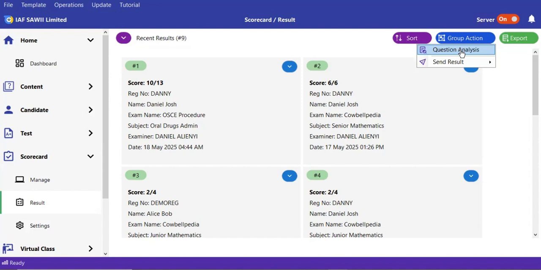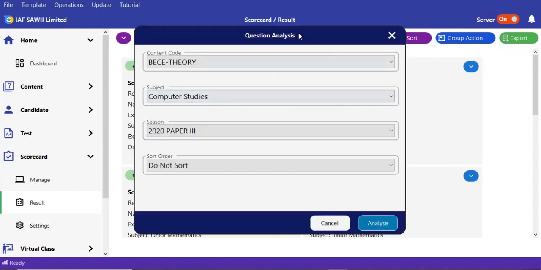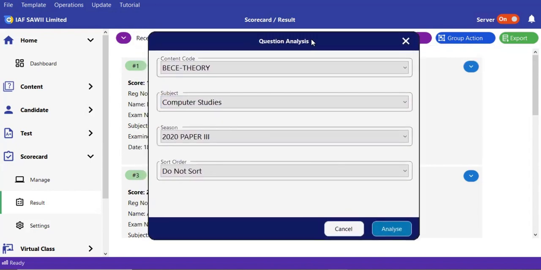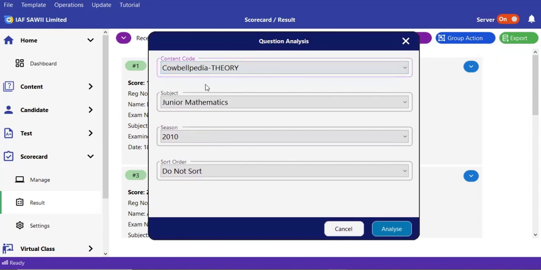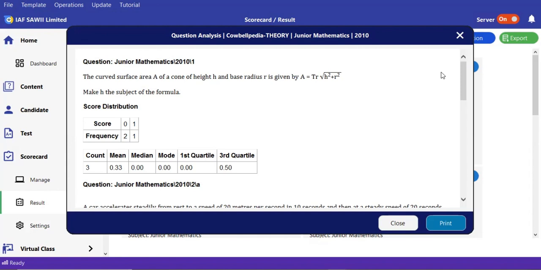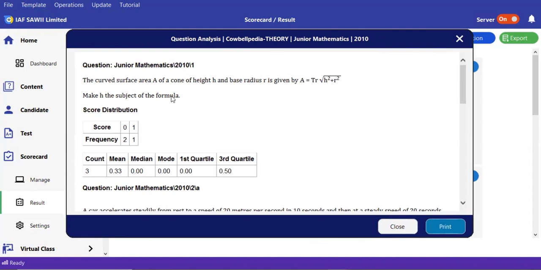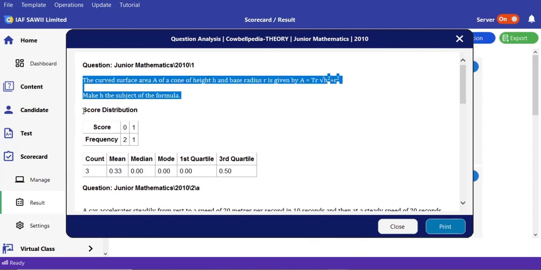Okay, for this other one, let me talk about this. This is a very new feature we introduced, both for test and group action. It allows you to get insight into the performance across the board. So let's say we've got 100 students and you want to see how they perform in each item. You can pick the content. Let's say in this case, I'm interested in this content, this particular subject, this session, and this is the order I want. Once you open this question analysis, you'll be able to see each question, and then you'll be able to see the score distribution.